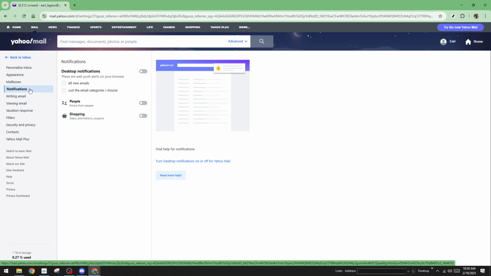Here, you'll want to enable desktop notifications if they aren't already turned on. Desktop notifications are a useful way to stay on top of important emails without constantly checking your inbox. But beware, turning on notifications for all emails could get overwhelming, which is why this next part is crucial.